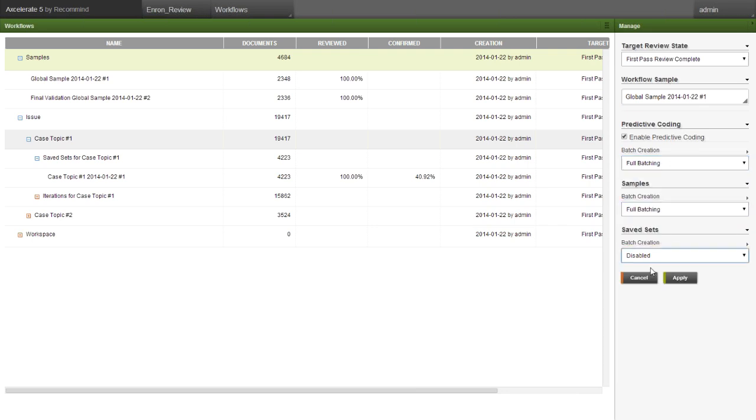And then I can ask the system whether I'd like it to fully batch any predictive coding suggestions that come through, if I'd like it to fully batch any samples that we generate for the issue, and if I'd like it to fully batch any saved sets, in essence, the results of that targeted document identification. What this will now do is, simply as we discover data, automate that batching process, automate the assignments, and then simply as reviewers go through and review the batches, we can proceed through the review itself with ease.